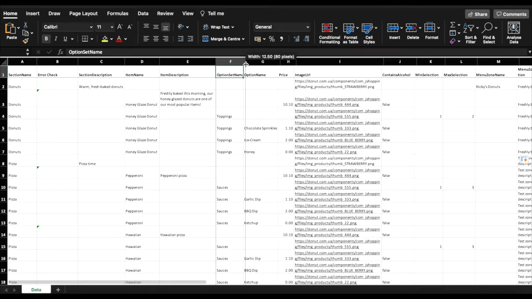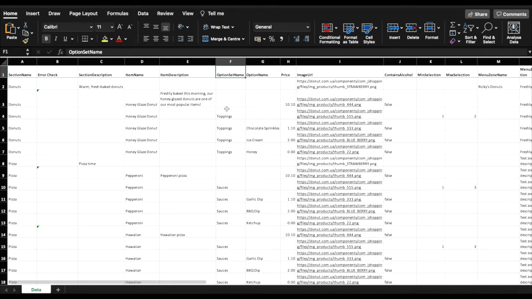Next is the option set name. This is to offer your customers an option on an item. You'll need to define a set of options which are contained within an option set. In this column, you need to define the name of your option set. For example, toppings. Then we have option name. This is within your option set, and you can define one or more of your options. For example, chocolate sprinkles. Then we've got price. This is the price of your item.